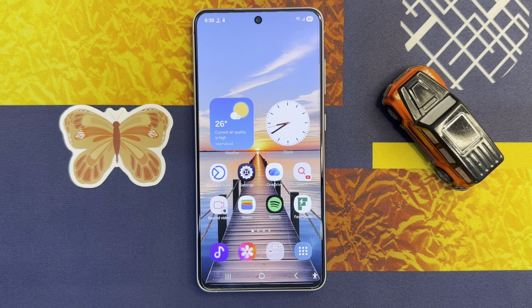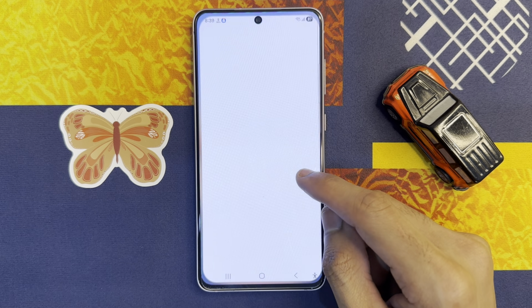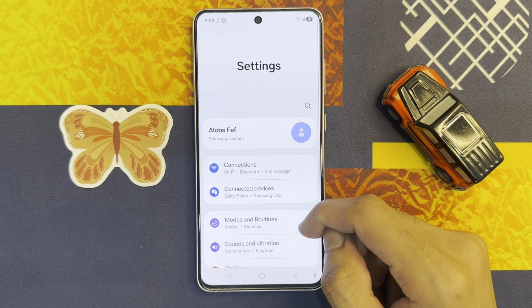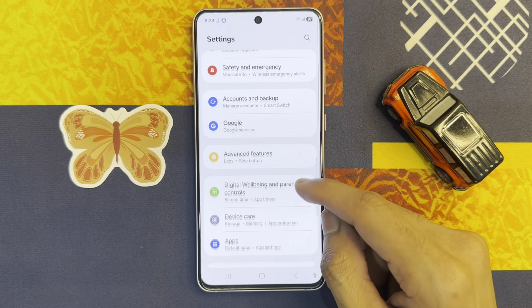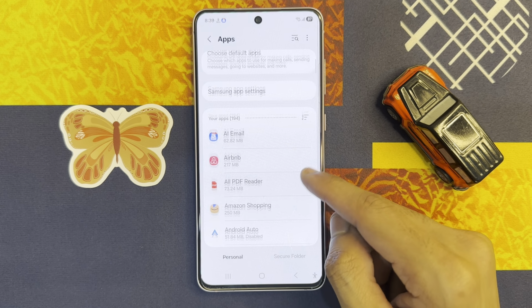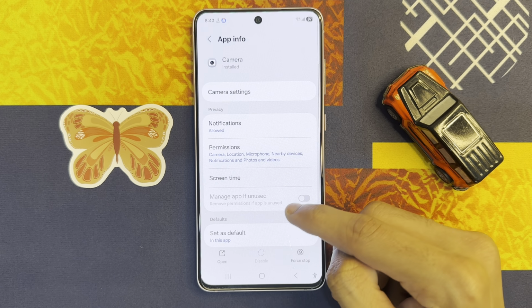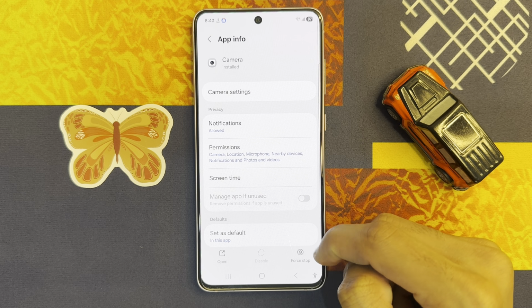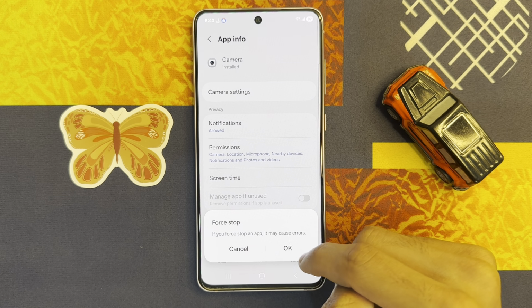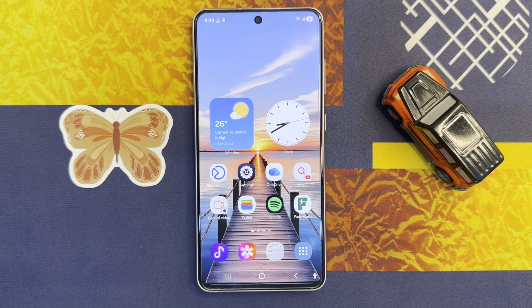Let's start the video. First of all, if you want to fix this problem, go to app library, click on settings app. Now in settings, scroll down and click on apps. After clicking on apps, scroll down and click on camera app. After clicking on camera app, to stop the camera app, click on OK. Go back to home screen. You will see your problem is solved.